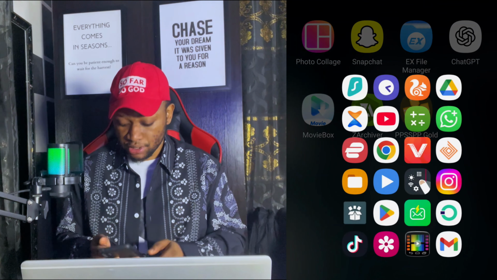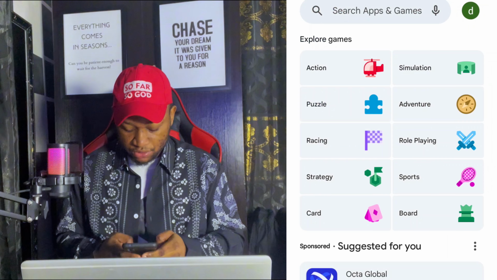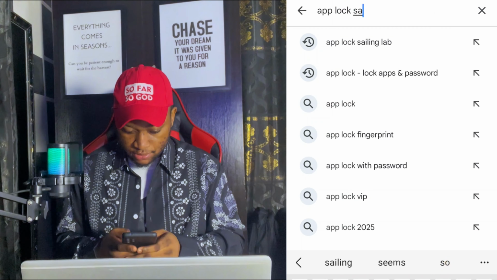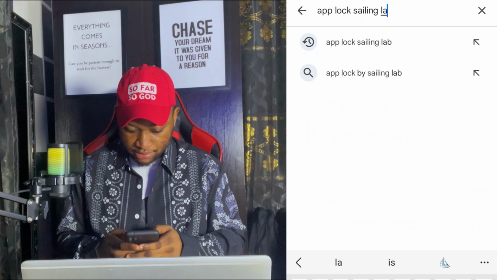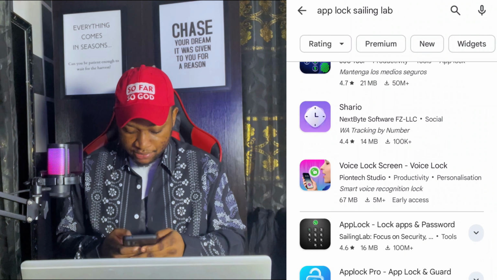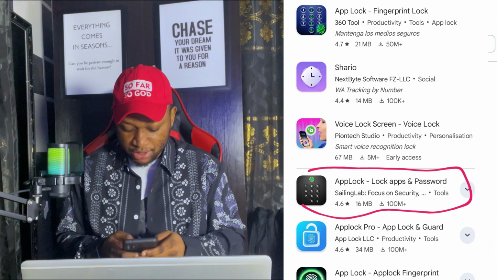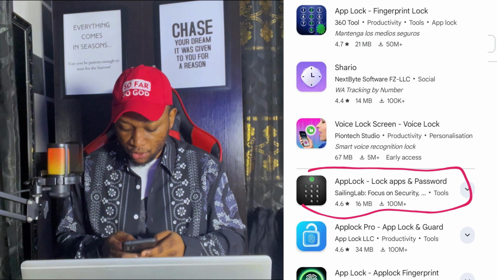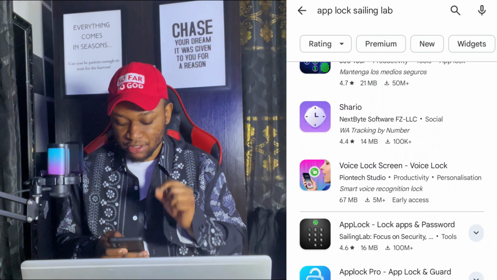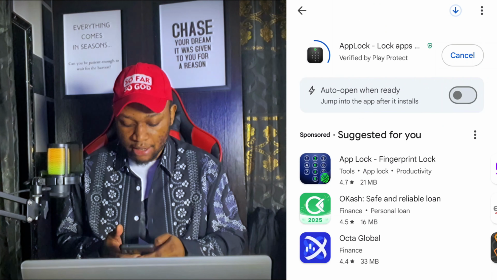Simply start by opening your Play Store app. Once it's open, all you have to do is search for App Lock Sailing Lab. You can see the spelling. Once you search for it, you are going to see the app. You can see that the app has 100 million downloads. So this is the exact app. You need to make sure that there is Sailing Lab focus on security before you actually install the app, because this is the exact app that you need. Once you've located this app, all you have to do now is install the app.